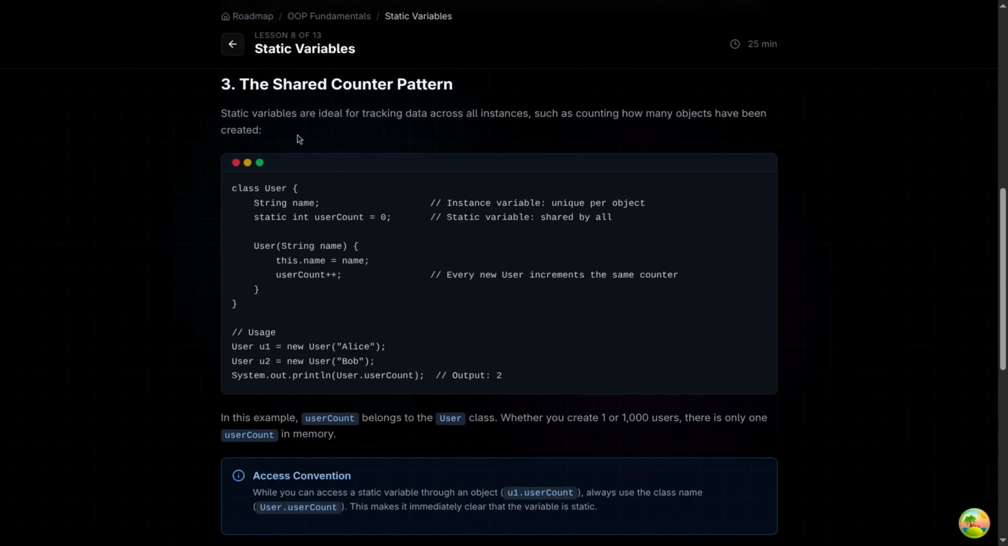Static variables are ideal for tracking data across all instances, such as counting how many objects have been created. You can also track that as well. Something like static int userCount, and you can increase it here. Every time this constructor runs, we are increasing our static variable value. Every new user increments the same counter.